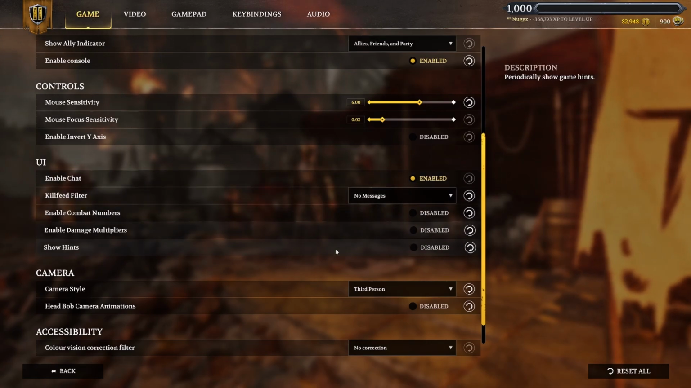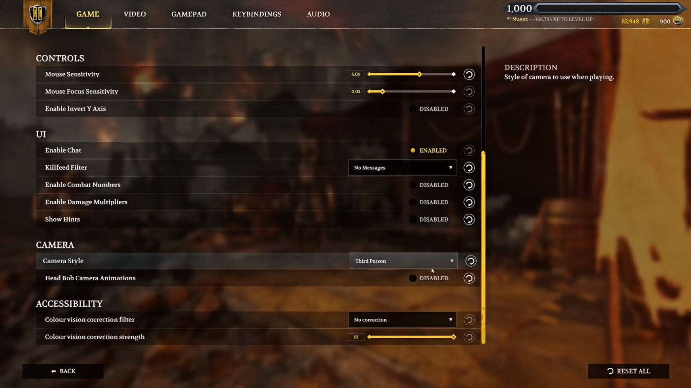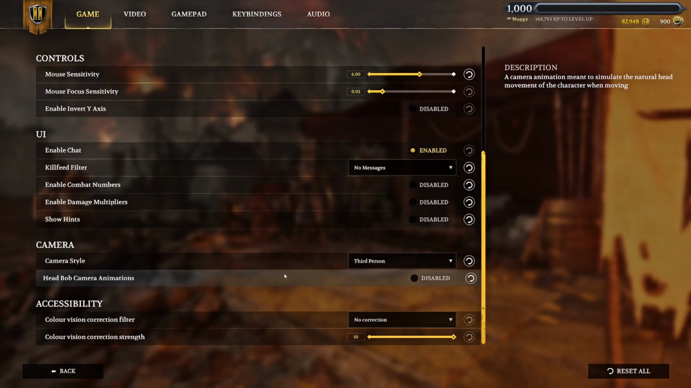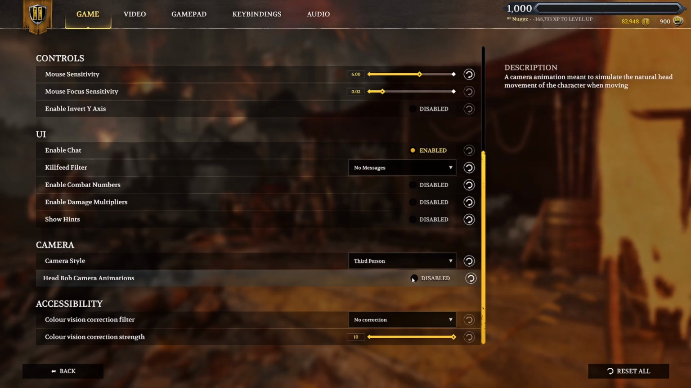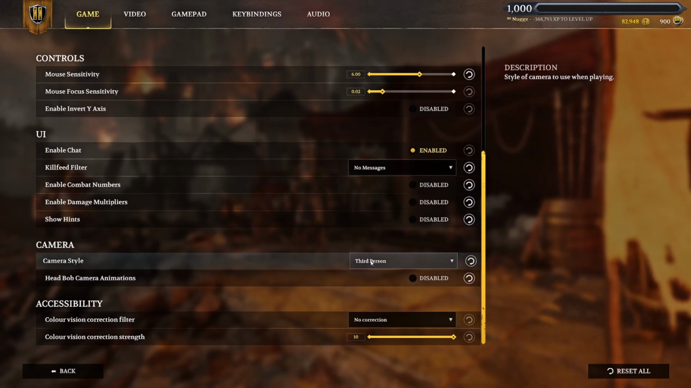I turn off the damage numbers, the multipliers, the hints, obviously. And of course I play in third person. I turn head bob animations off. I don't even remember how long it's been since I've had this off. It's been forever. But I don't want my characters moving around and stuff. I want to be able to swing accurately.